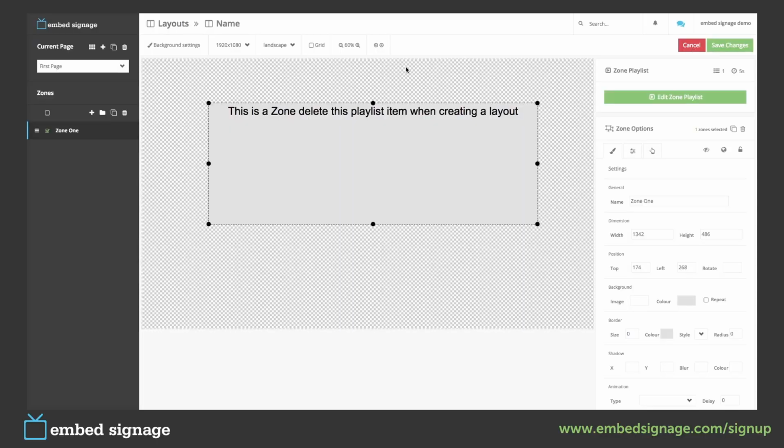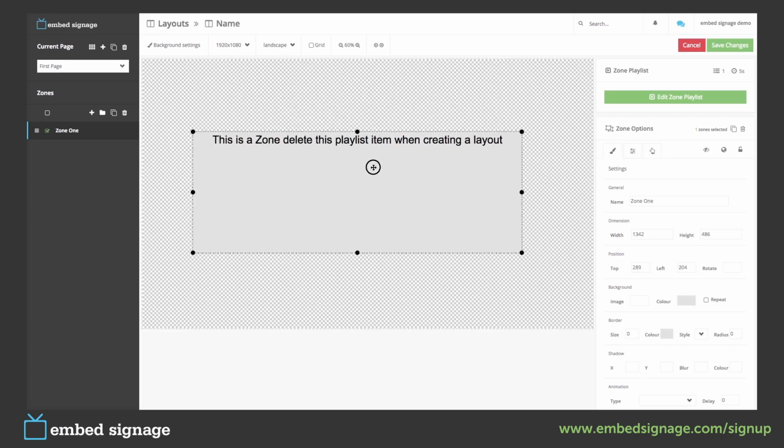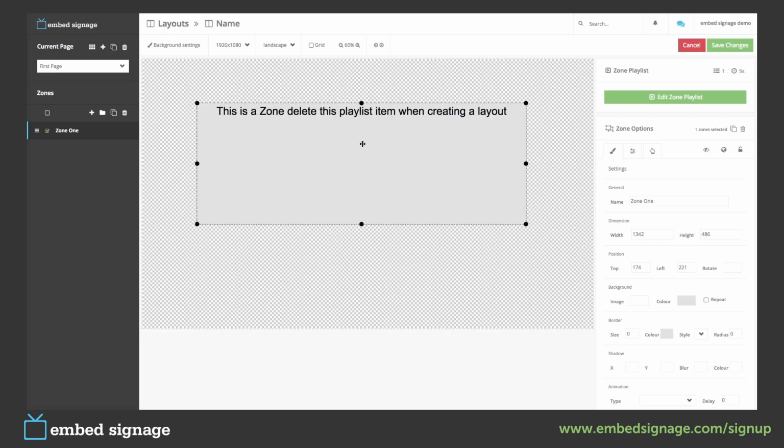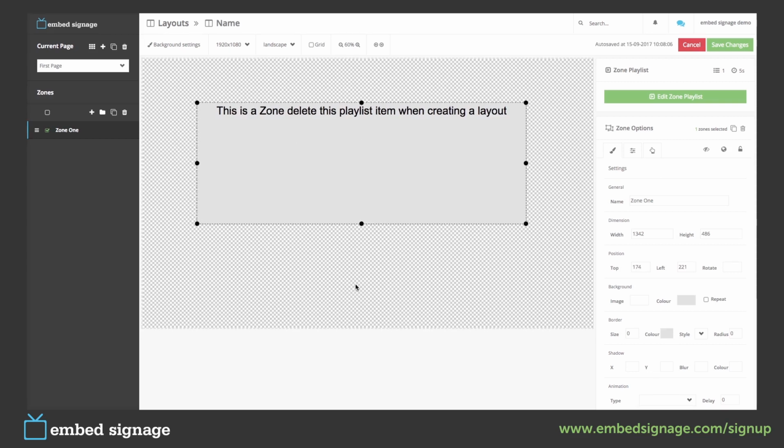As the name suggests, this is where you build your layout. Layouts are built up of pages, which we have here. Pages are built up of zones, which we have here. And zones will hold your content through playlists and playlist items. Before we get onto zones and content, we first have to set up our page.